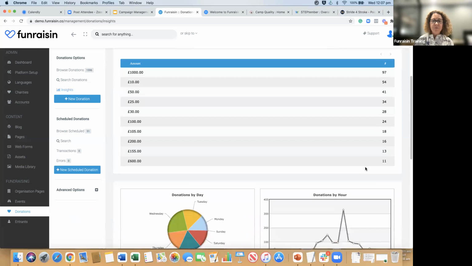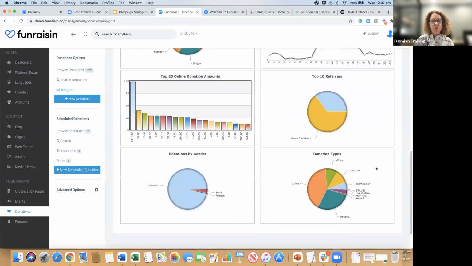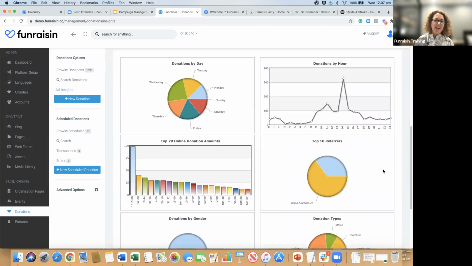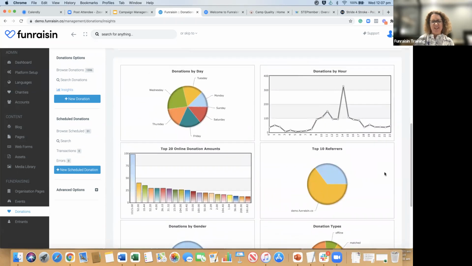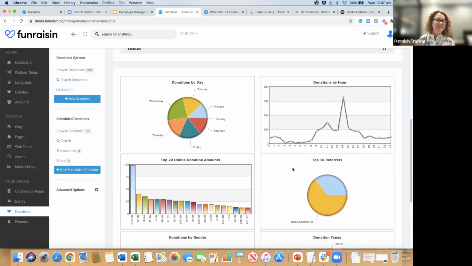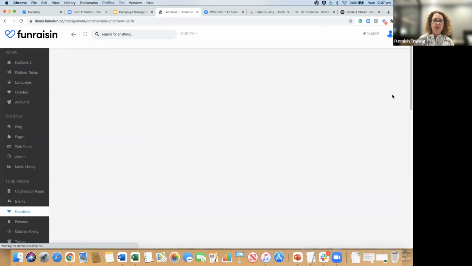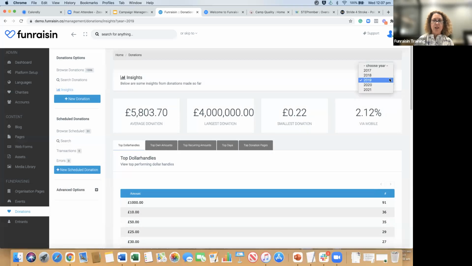and really understanding how people are using them. Again, you've got graphs that you can use for your reporting. Some of them are more interesting than others. I mean, donations by gender, I don't know how that's really relevant to anything, but it's there, I suppose. But yeah, this information at the top you can also customize by which year you would like to see the amounts for. So if we were to change it to 2019, you can see that that changes.